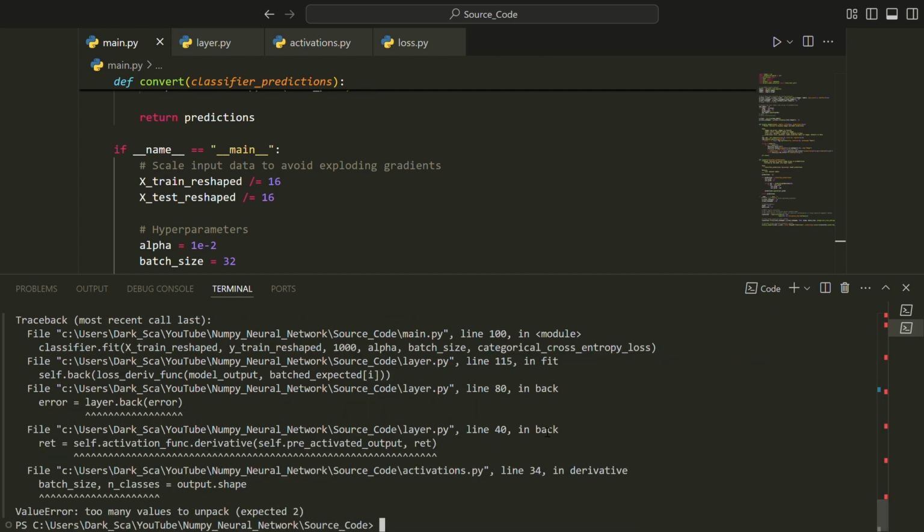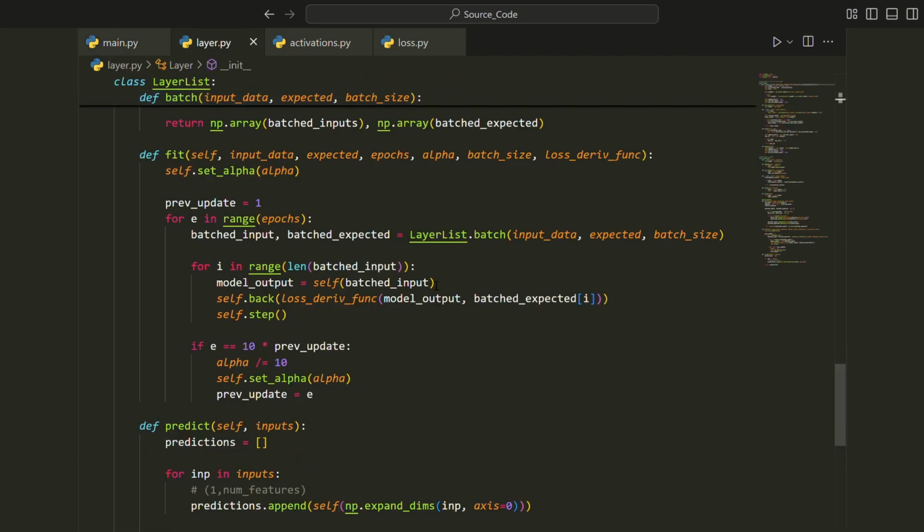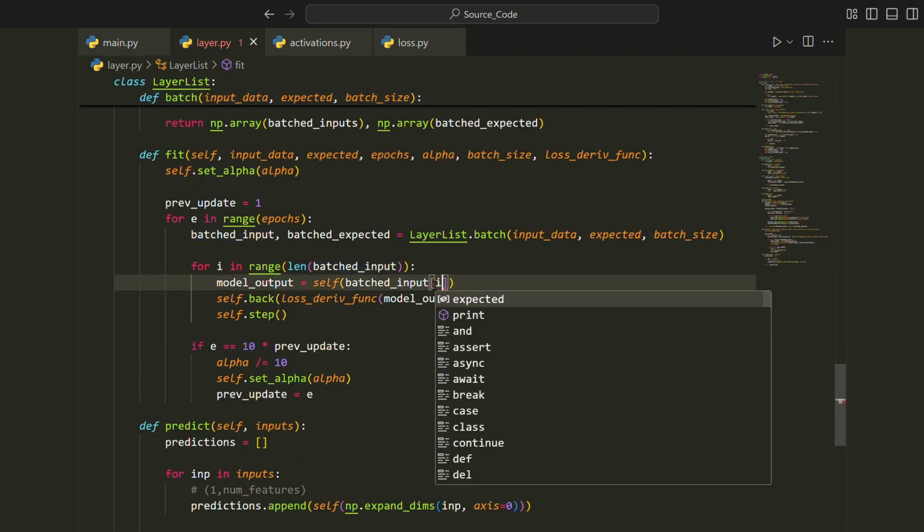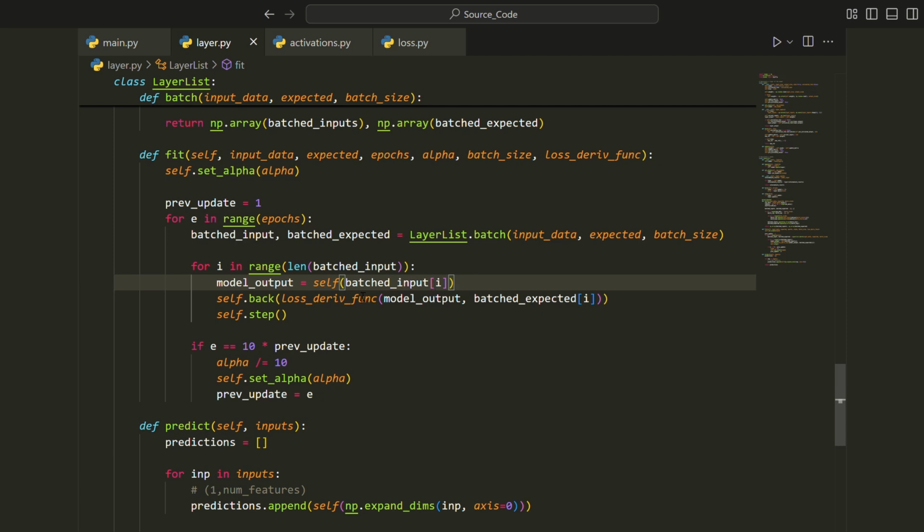Okay, I found the reason why it's happening. It's because here we didn't pass in the index here. So we were passing in the entire batched input matrix and not each batch in the batched input matrix. Let's try again.